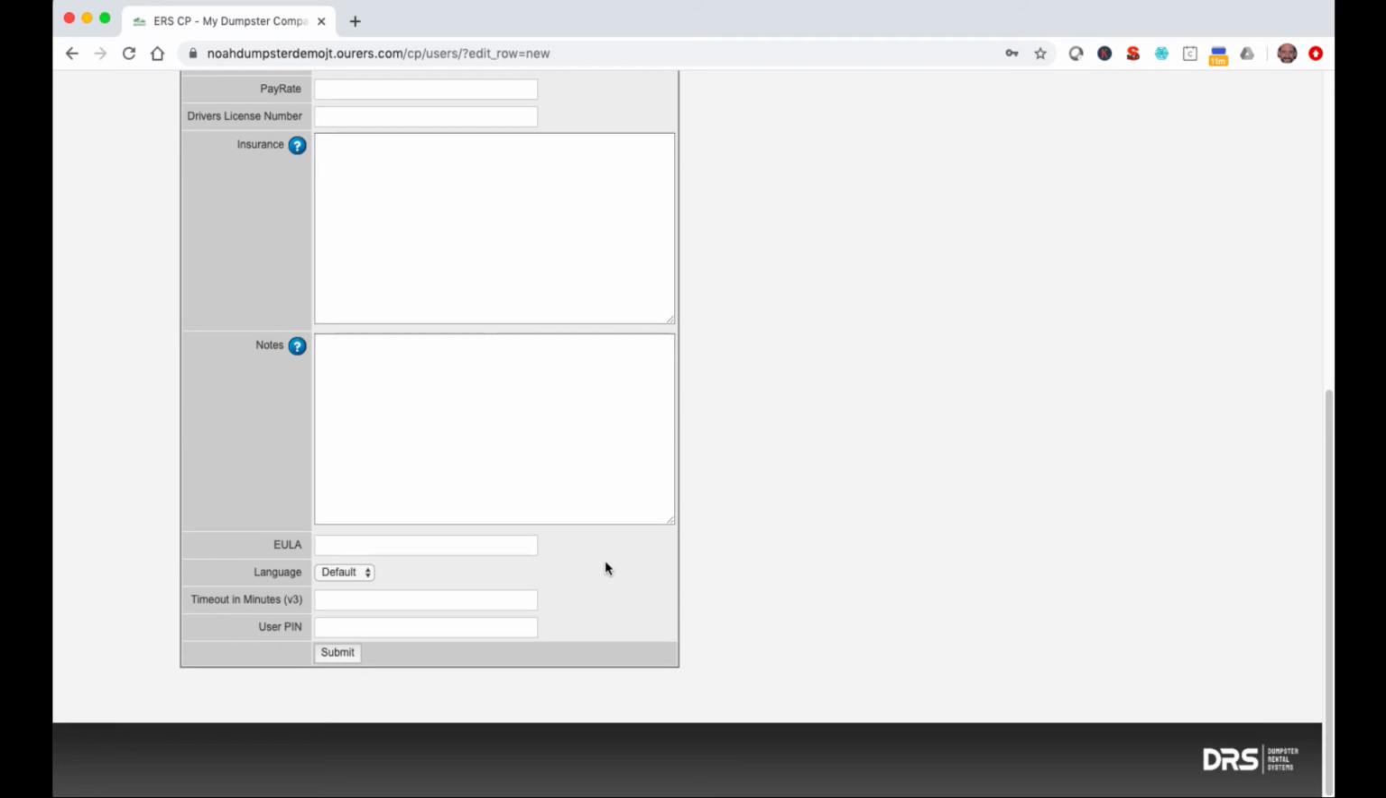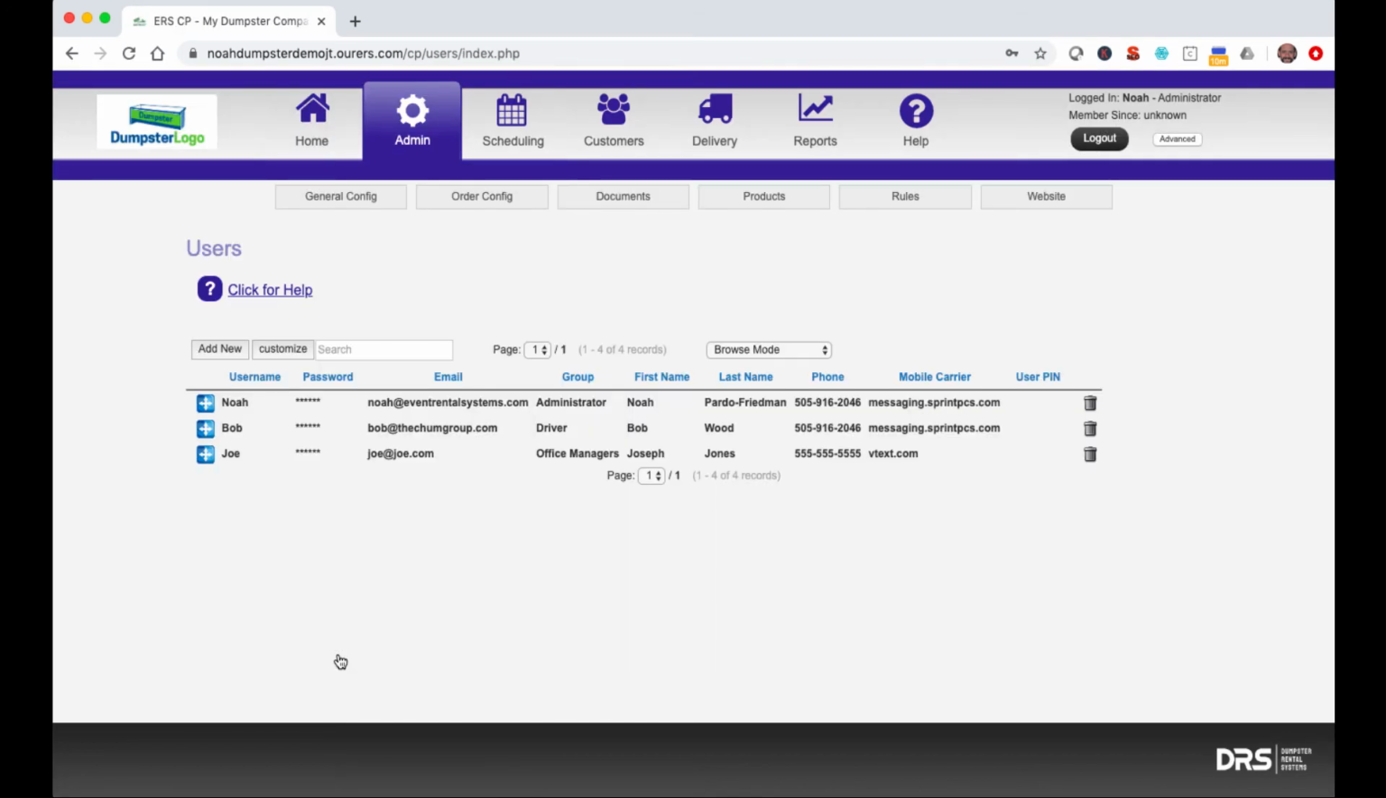Now, given that this employee is an office manager who's on salary, I'm not going to specify an hourly pay rate. I'm also not going to input a driver's license number or insurance information, as I don't anticipate this employee will be doing deliveries. I am going to go ahead and tell the system to log them out after 5 minutes of inactivity. And now that the settings look like I want them to, I'm going to go ahead and click Submit. And we can see that we now have a user profile for the employee.